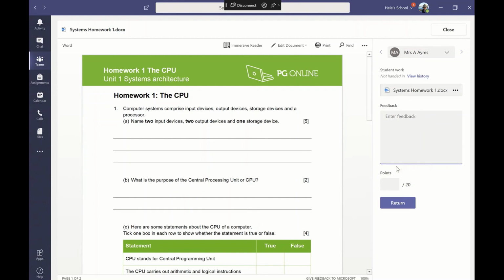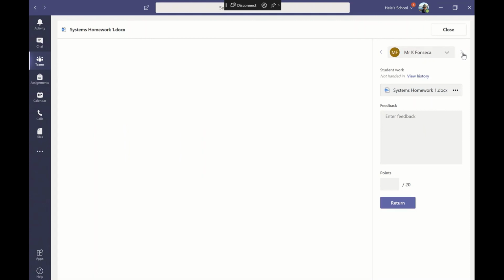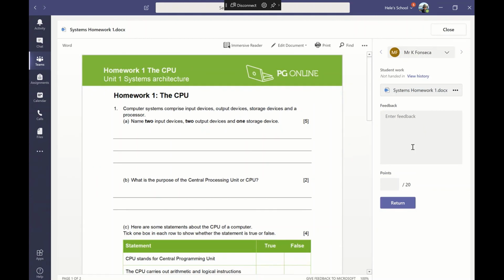If you did a rubric, the rubric will appear there as a tab or a link. You click on that and you're literally just dropping down and selecting which rubric you want to use or which section of the rubric, and that will add the points automatically for you. Once you've done one student and you've returned the work, all you do is click on the next and follow the same setup. And that's how you can give feedback back to students.